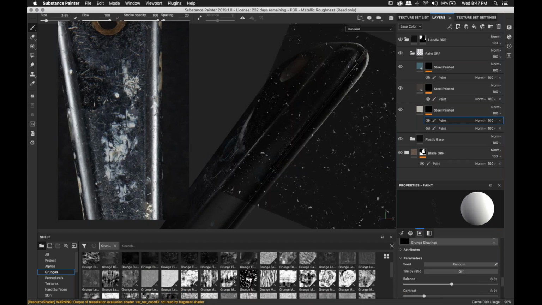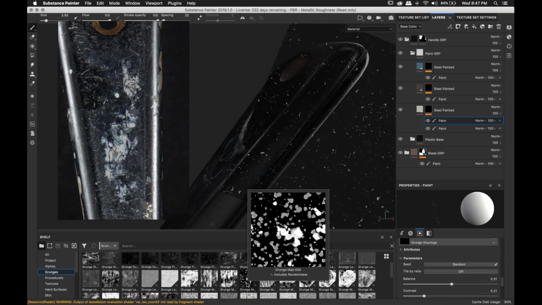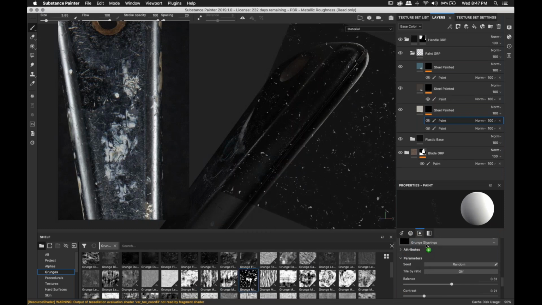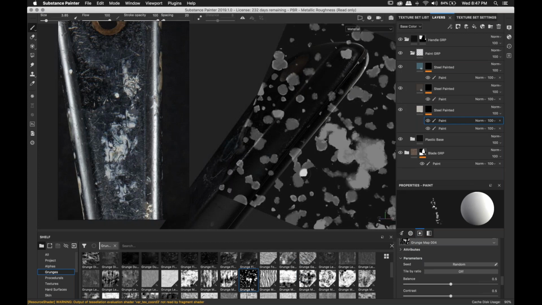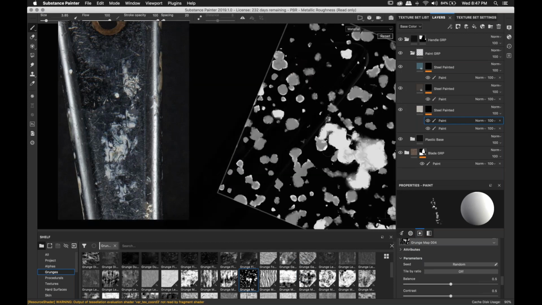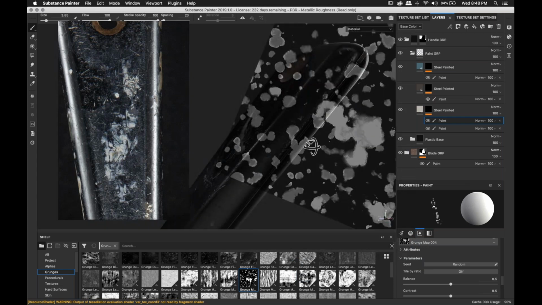There's another one that works really good. It's kind of a Grunge Map 004. This one has some nice unique patterns if you want some larger splotches to it. The only problem I have with this one is how flat the colors end up looking. So it tends to look a little kind of weird.